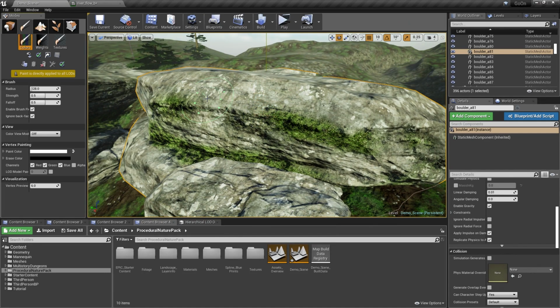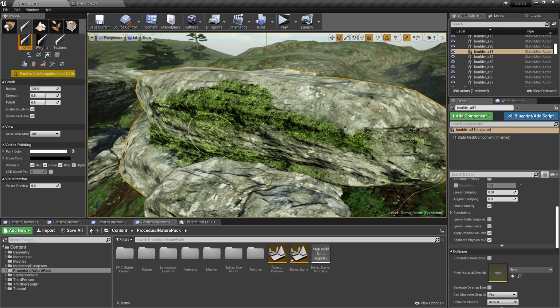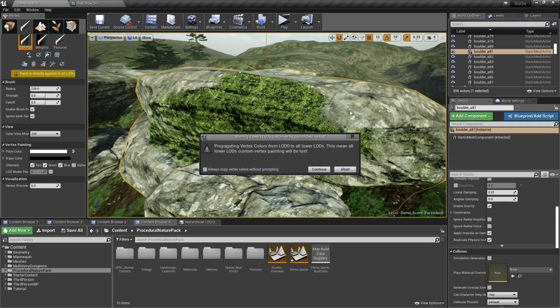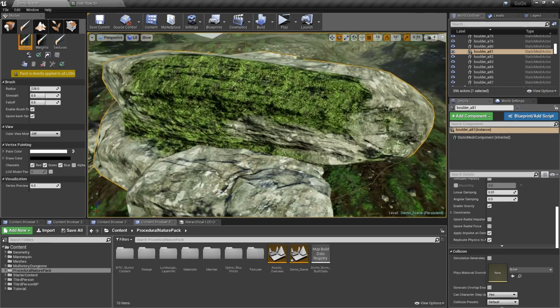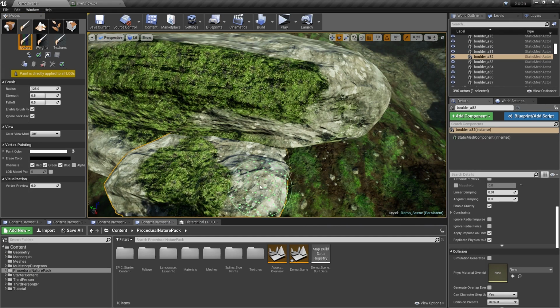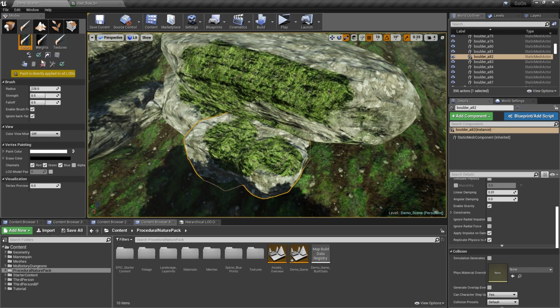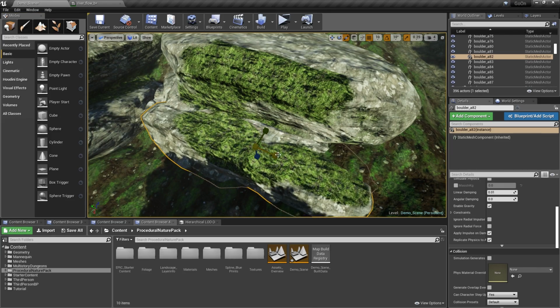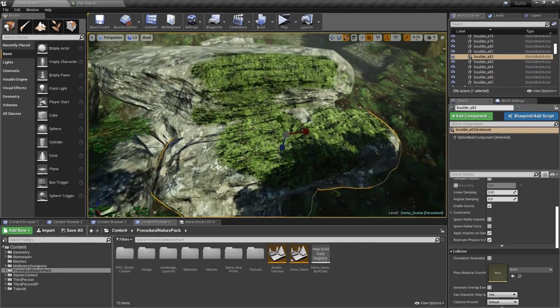So here you can see that there is moss on the rock, but if you go to the vertex paint option, you can actually paint moss on the surface of the rock like this. So this is very useful. You can also select this rock and go to vertex paint and paint moss on it also like this. Then you can scale this rock and it will still look good like this.